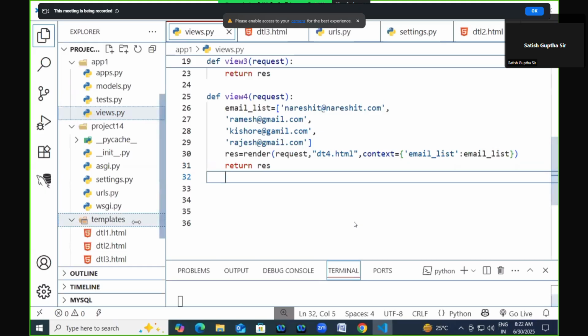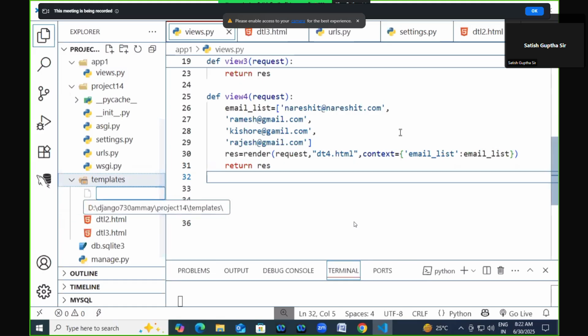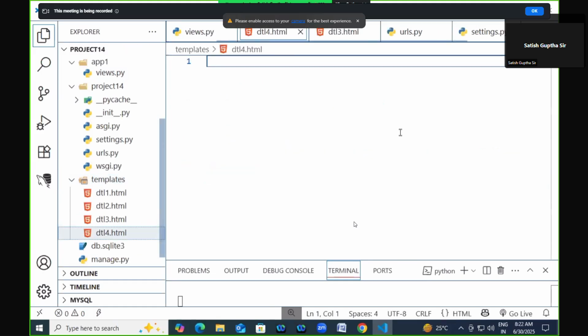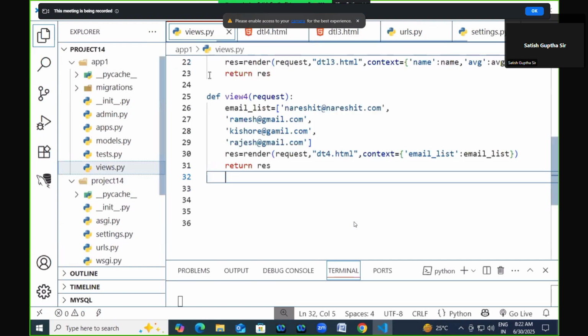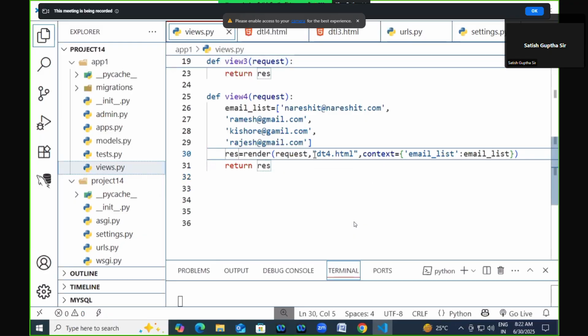So just create a detail. DTL4.html. It is written there, no? DTL4.html, right?